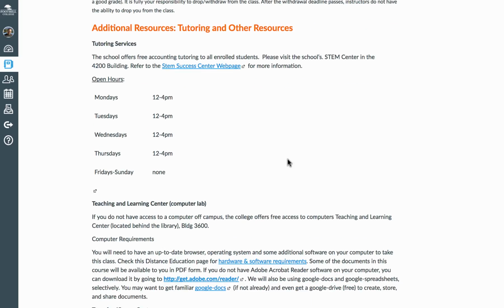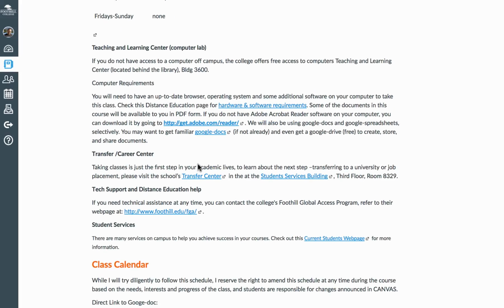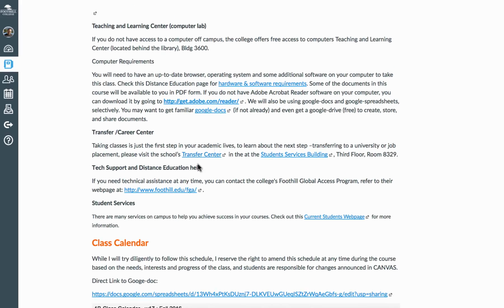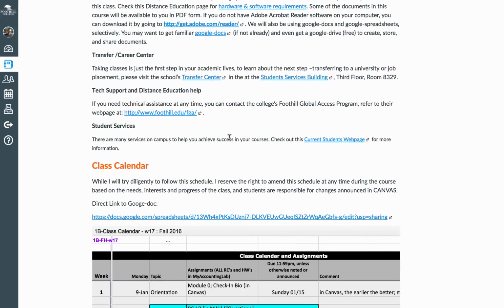There's actually a tutoring resource that you can take advantage of. Here's the schedule. Look at that on your own. There are also some labs in case you need some software, some computer work. There's a transfer center in case you want to learn a little bit about other colleges that come to campus to recruit. And there are also some other services.